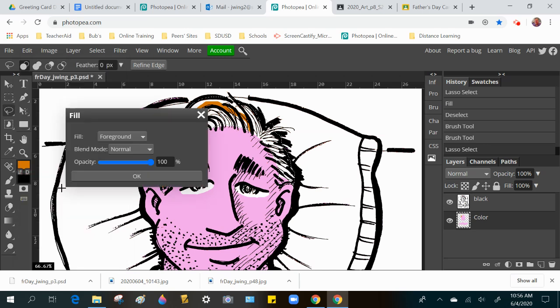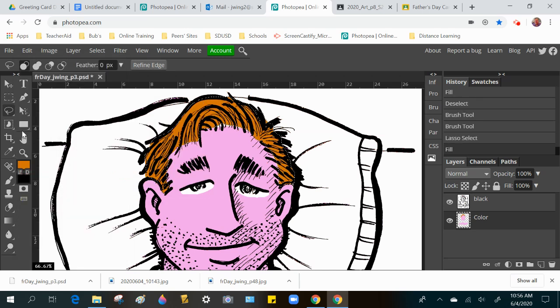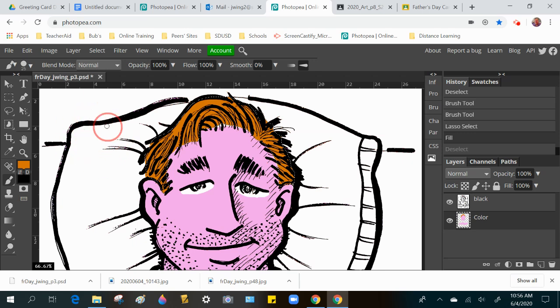Edit, fill, foreground color, OK. Control D is going to deselect the lasso. Let me show you what happens if you don't deselect the lasso. If I've got the paintbrush tool and I want to paint out here, it won't let me because it only allows you to paint what's inside the selected area. So that's one of the other beauties. It's almost like a mask in airbrushing.